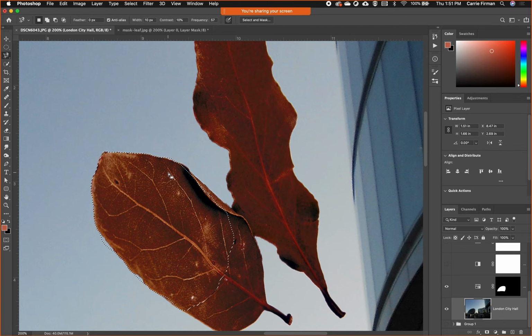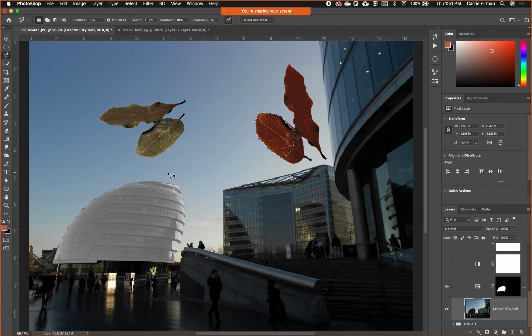So there's tons of ways to make selections. We will use more, obviously, in future demos. But I wanted you to know that there are more than just the two ways we talked about today to make selections, thinking about the type of shapes that you might want to cut out.